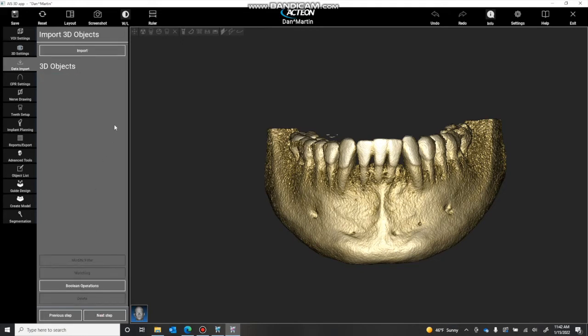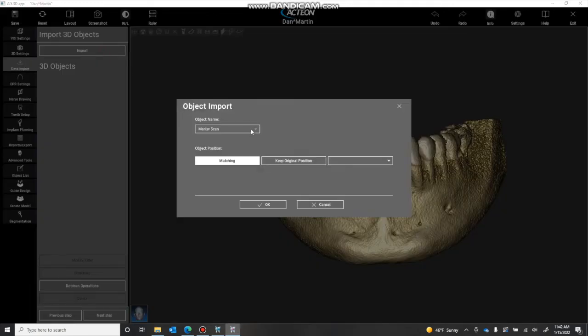Boom. Now we are in the data import screen. So this is where we're going to bring in some information. Let's just say we wanted to, in this case, bring in a scan of the lower jaw. So if you had, let's just say, an iTero or some sort of intraoral scanner, and you took an intraoral scan of the patient, you would use that STL file as your anatomy and bring that in. Or let's just say somebody sent you a surgical guide or whatever other bit of information you have as an STL file, we can bring it in here.